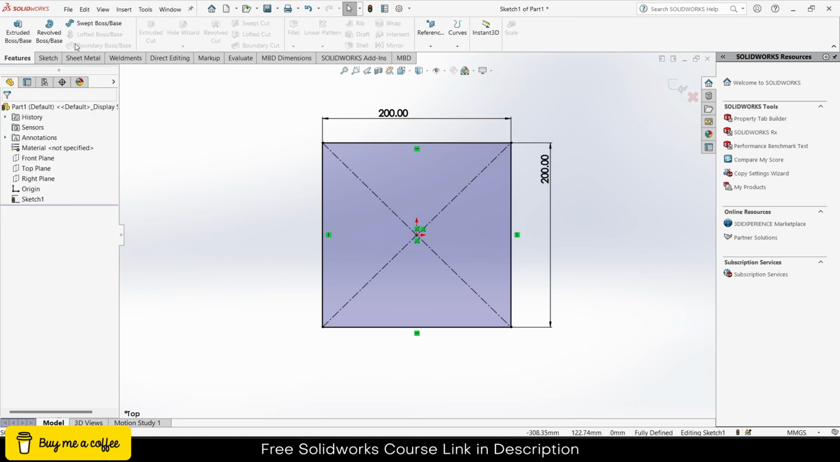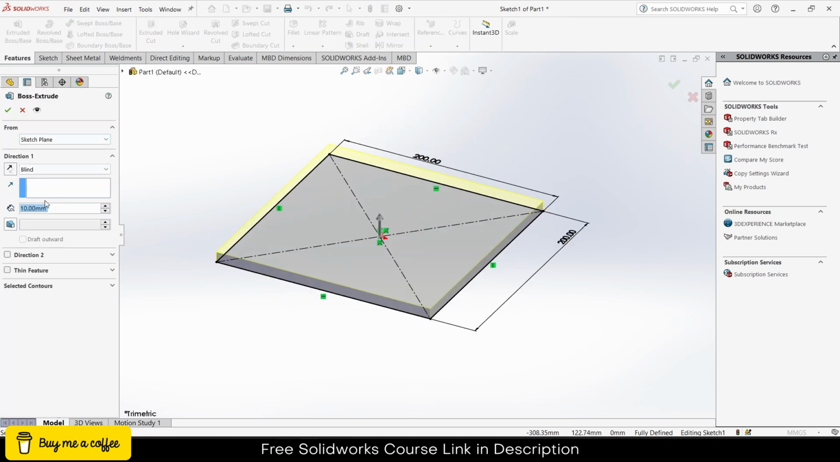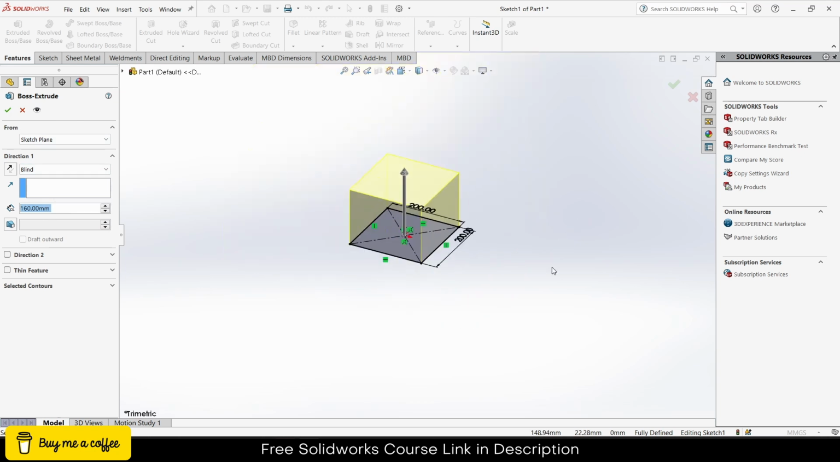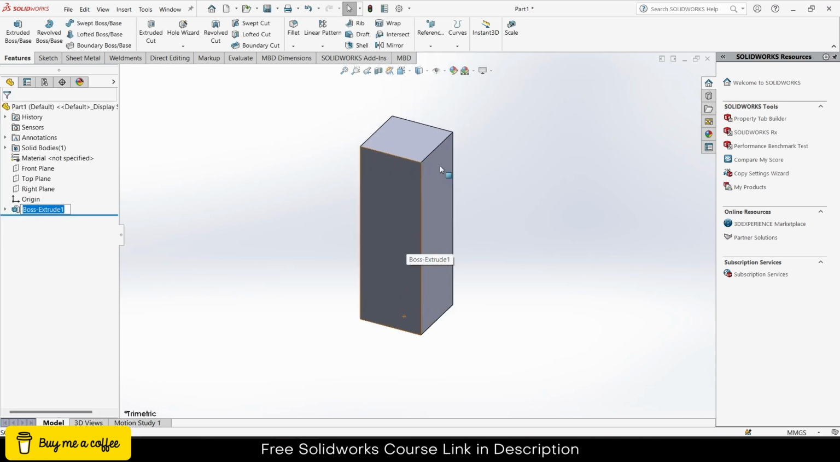Go to the features, click on extruded boss base, and extrude as per your requirement. In my case, I think 500 is fine or 600 is better. 600 is fine. Click OK.